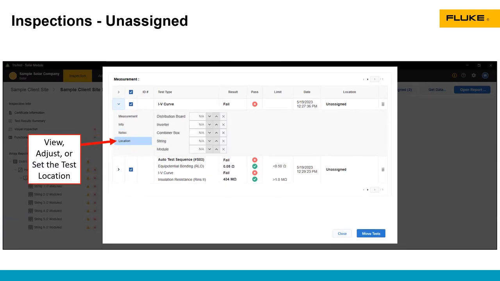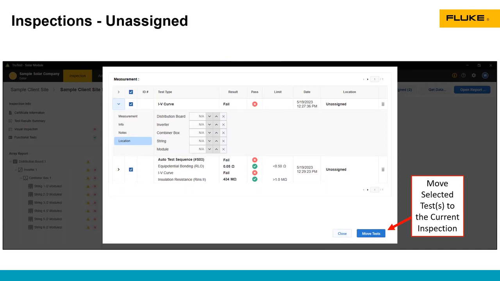And the most important thing in here is we can change the location of where the test will be assigned to. Within TruTest, we have this tree of information. It starts with a distribution board, that would be your AC panel, goes to the inverter, then to a combiner box, a string, and down to the module level. You can change the number of each of these locations to assign that data to a specific location within the client and site.